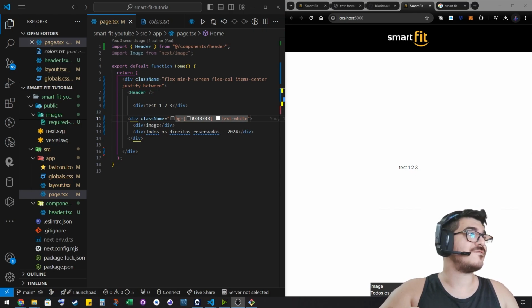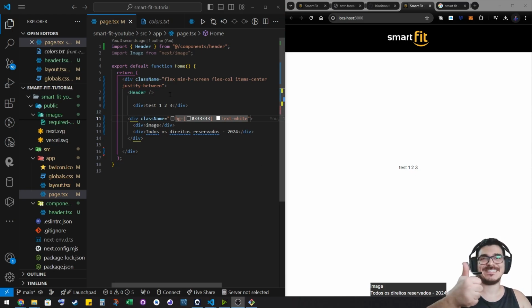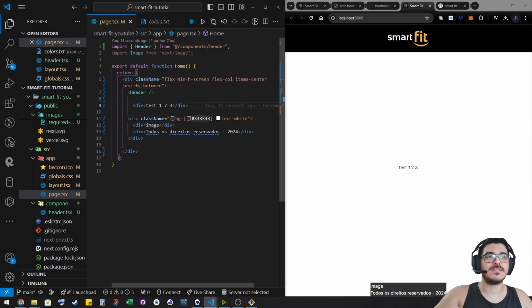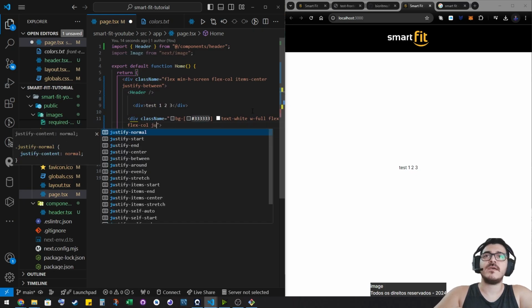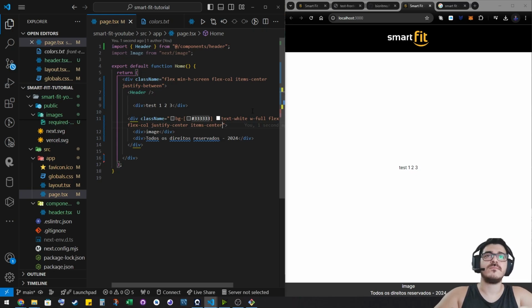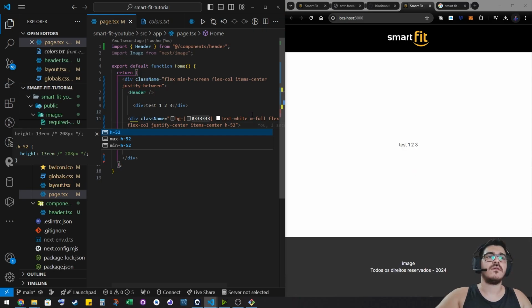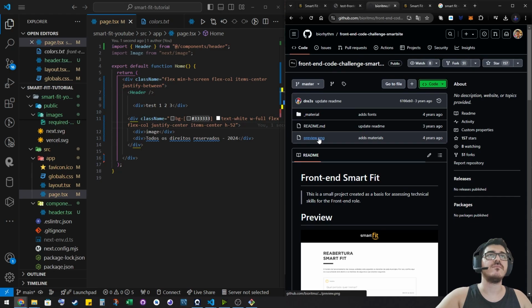Let me put myself a little bit smaller. There we go. It's better, right? So okay, let's go back here. So this is going to be flex, flex column, and justify center, items center. There we go. Let me see how I did it. I set up a height of like 52, I guess. Let me go back to the preview.